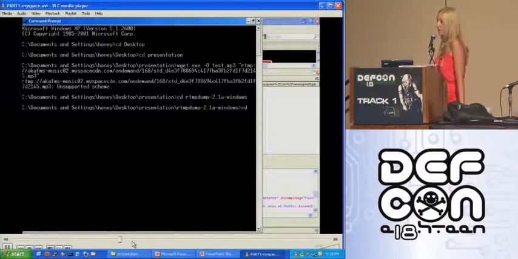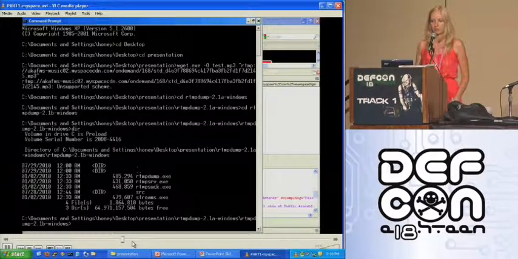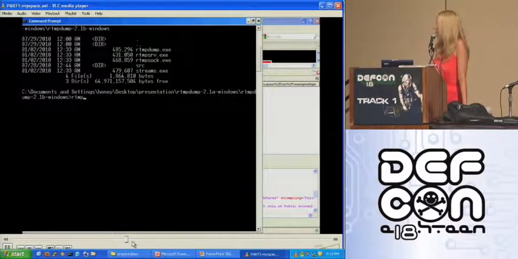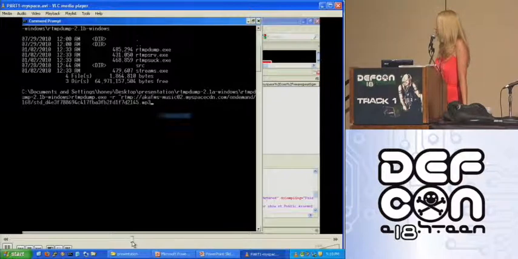So the next thing I'm going to try is to use RTMP dump and just download the MP3 without modifying the URL. What happens then? That's just me saying exactly what I just said, actually.